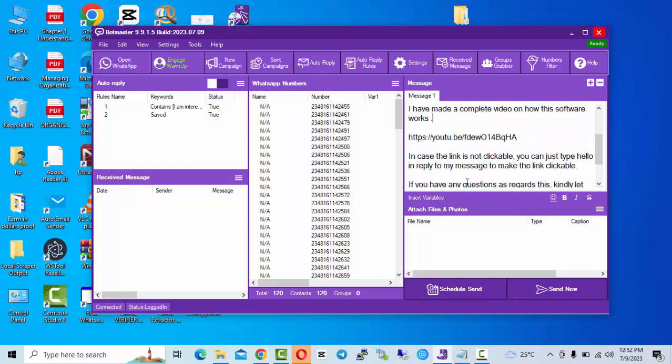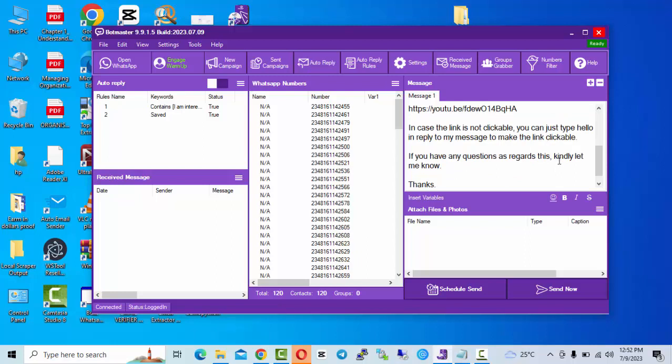In case the link is not clickable, you can just type hello in reply to my message to make the link clickable. Because if you are sending a message to an unknown number and a link is there, WhatsApp will not allow the link to be clickable unless the person replies to you. So to avoid that, make sure you put this.